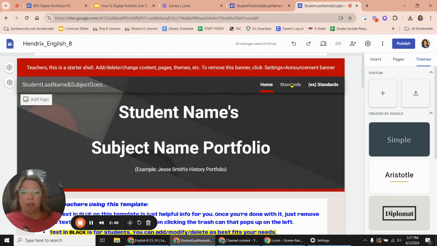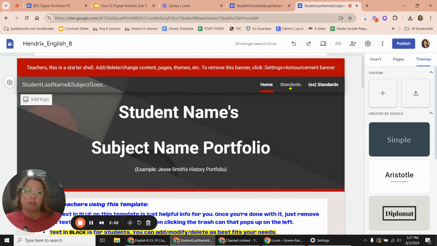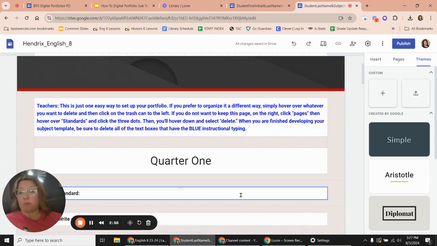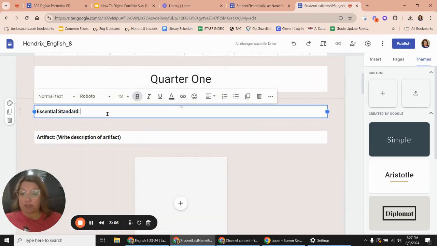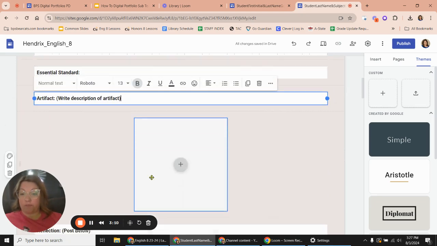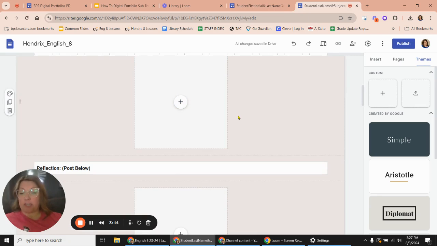So there are multiple pages here. I'm going to talk about this front page here shortly, but let's look at standards. So here we have standards. These are the things we are going to be showing in our portfolios. We have an essential standard for each quarter, an artifact for each quarter, which they will upload here, and a reflection of that artifact for each quarter.